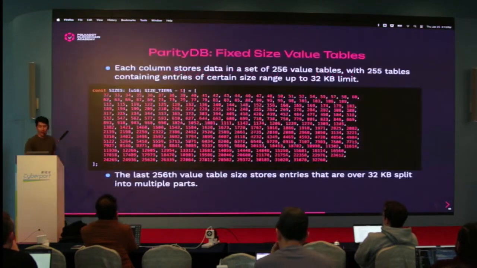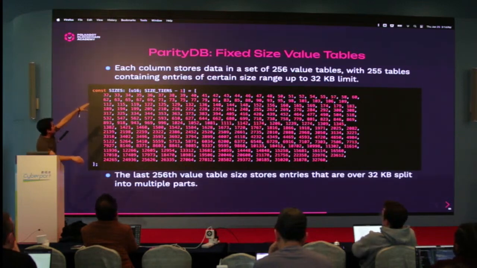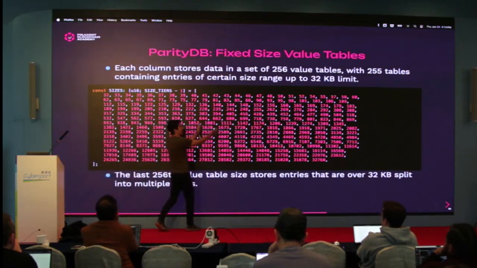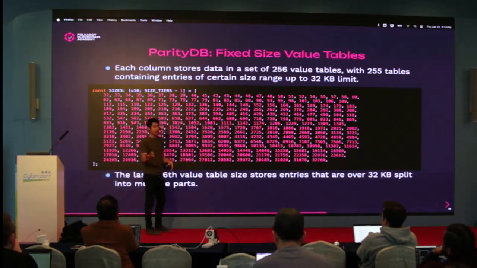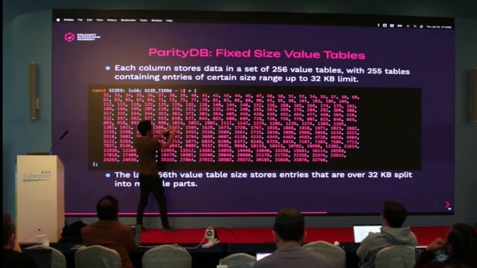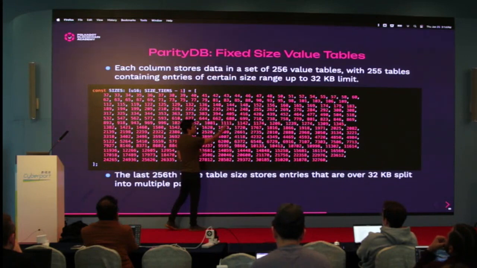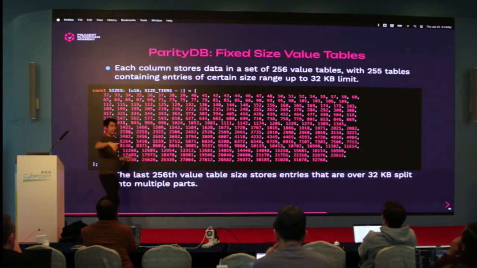I'm showing an example here. So what does that look like? In ParityDB, the fixed size value table is a collection of 256 tables ranging in how many bytes the items will store, and items in that table will always be between the bytes of the two tables. So if we want to find an item that is 1 kilobyte, it will live exactly here at 1 kilobyte. But if we want to find something that's like 1.1 kilobytes, it will live in this table because it is the closest table that fits the item. So we can always find an item in the table very efficiently.